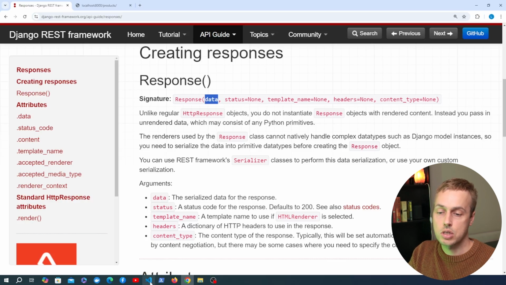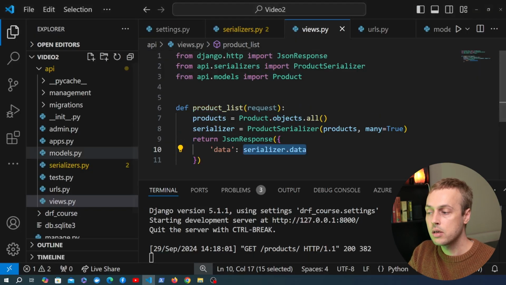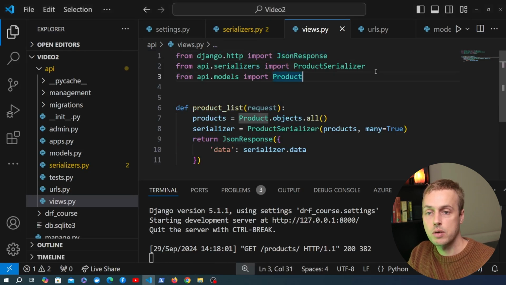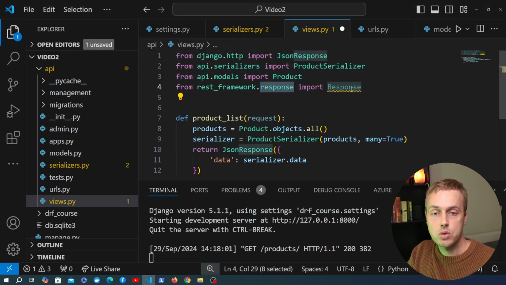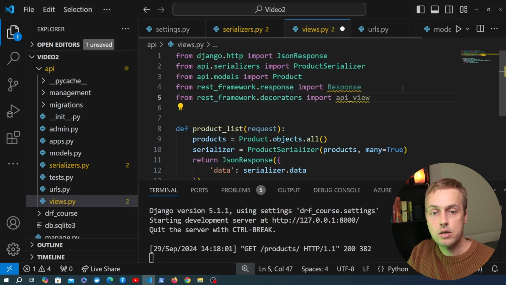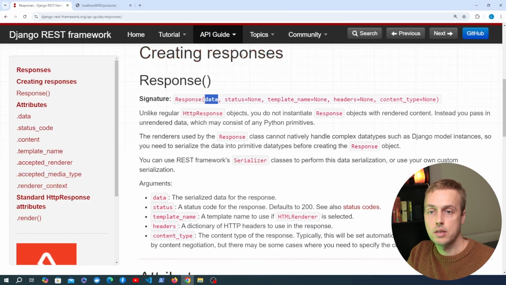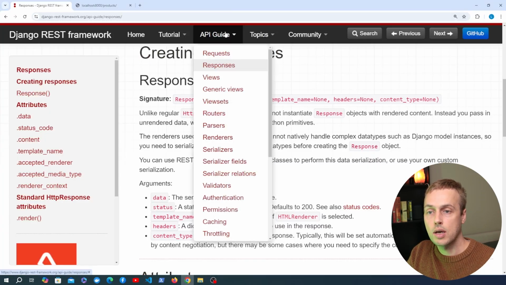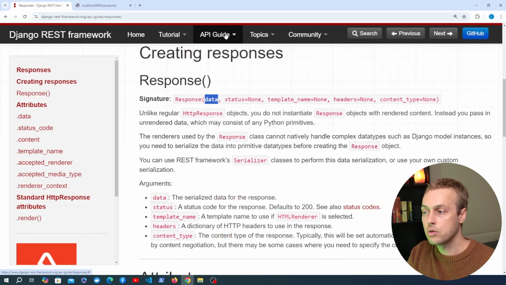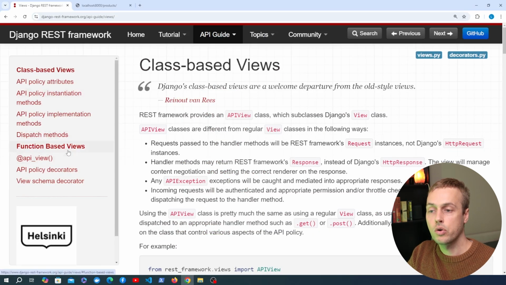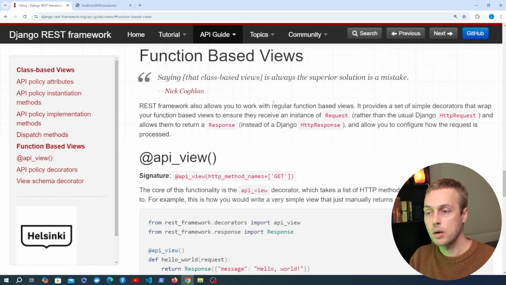So what we're going to do here is just go back to our view that we've got here. And at the top, I want to import the response object from Django REST Framework. So from rest_framework.response, we're going to import that response object. And I also want to import a decorator here called api_view. Now, before we add these to the code, again, I'm going to go back to the documentation, and I'm going to go to a section on function-based views. So if we go to the API guide here and go to the page on views, there is a section here on function-based views, and we're going to see how to apply a function-based view in Django REST Framework.